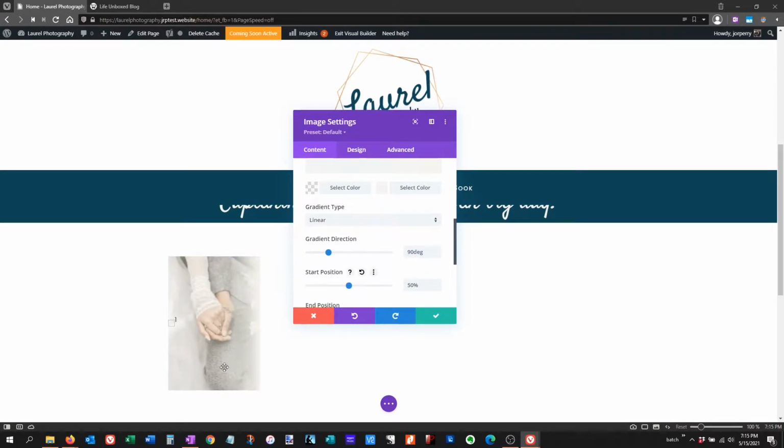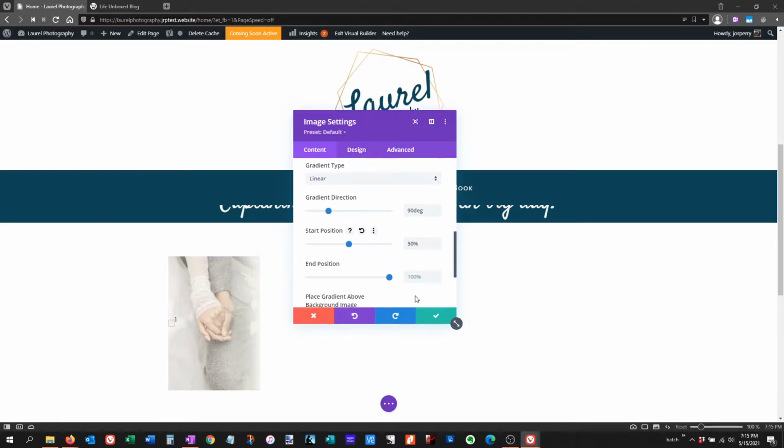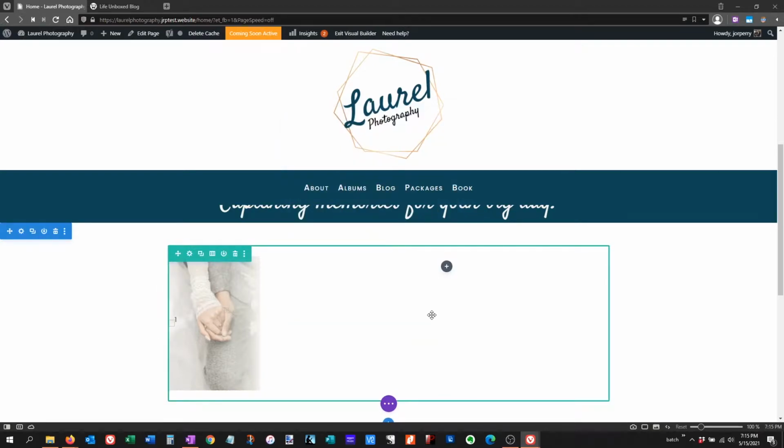It definitely has a softer touch over the image now, and it's going to look great as it blends into our other color, the other color block that we're going to have there. So let's go ahead and save that for now.